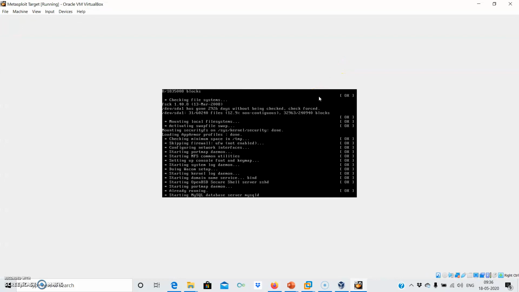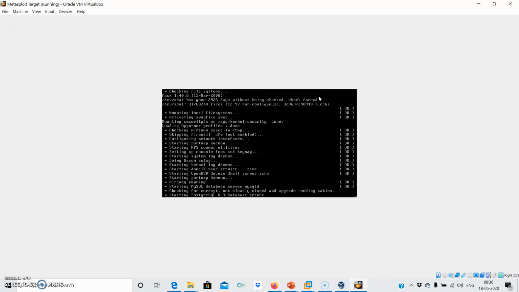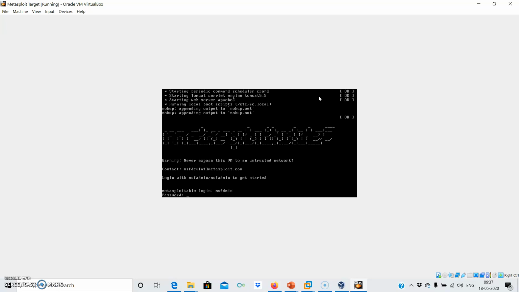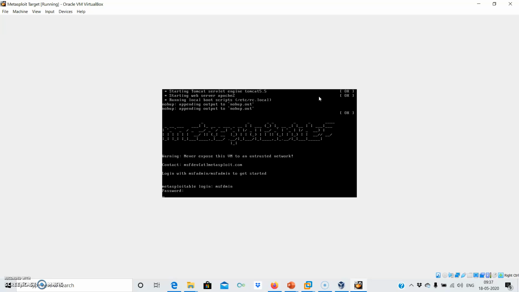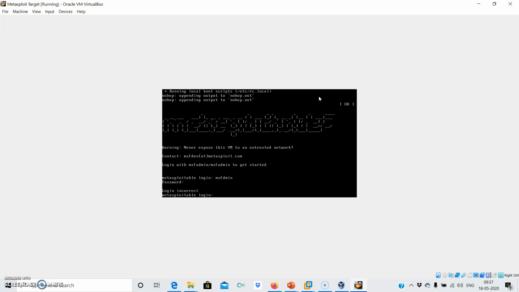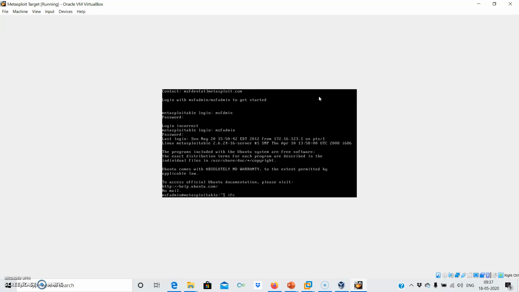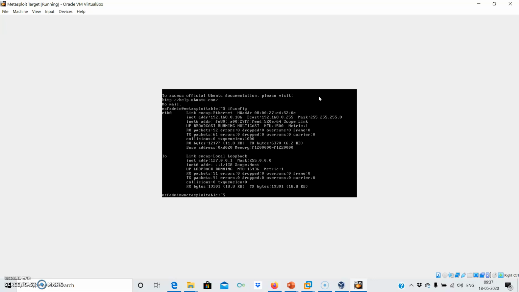Now the default username and password for this Metasploitable will be msfadmin. So we'll write msfadmin and msfadmin. Okay, let me give enter. Oops, it says login incorrect. Let me write it one more time. msfadmin, enter, msfadmin, enter, and then I'll write ifconfig just to have a look at the IP address, which is 192.168.0.106.